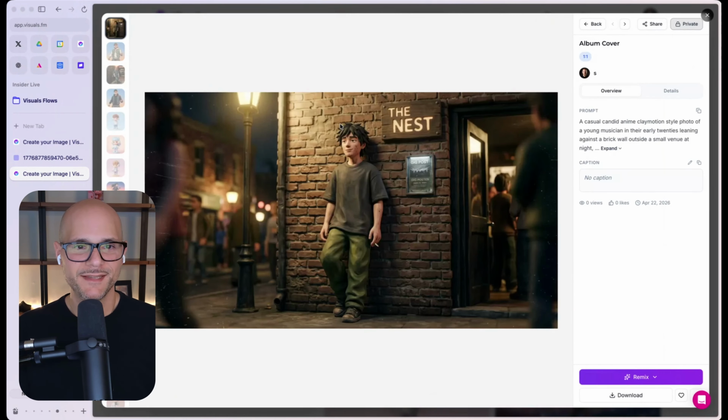Check this out. Here it is. So now I've got like anime clay style vibe. It's a character, but look how it kind of feels like almost a realistic scene, yet it's still a character. It's like clay motion type vibe. And you got him standing against the wall.